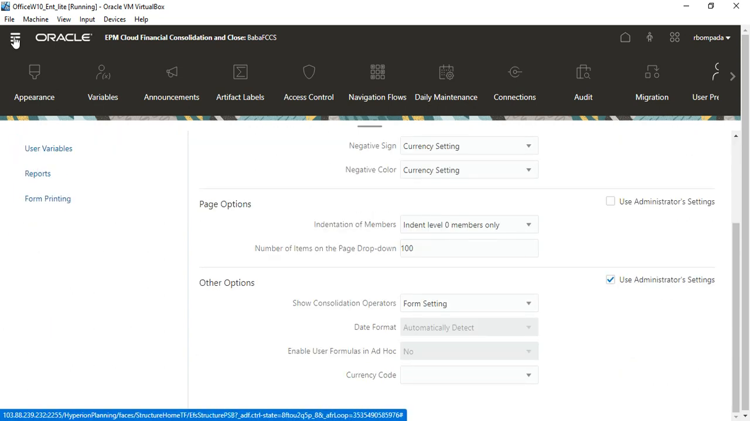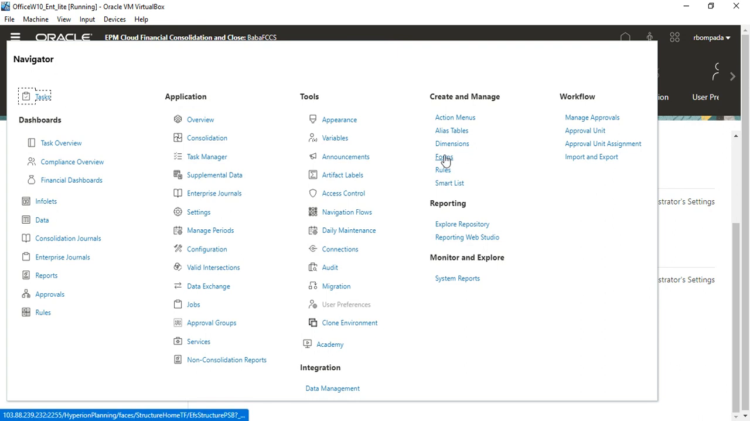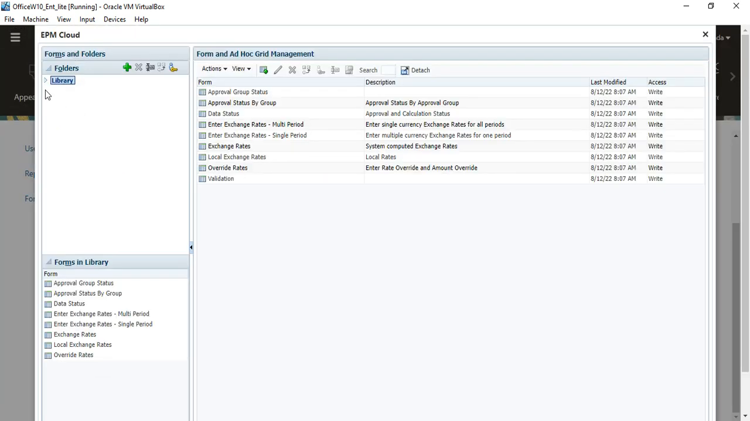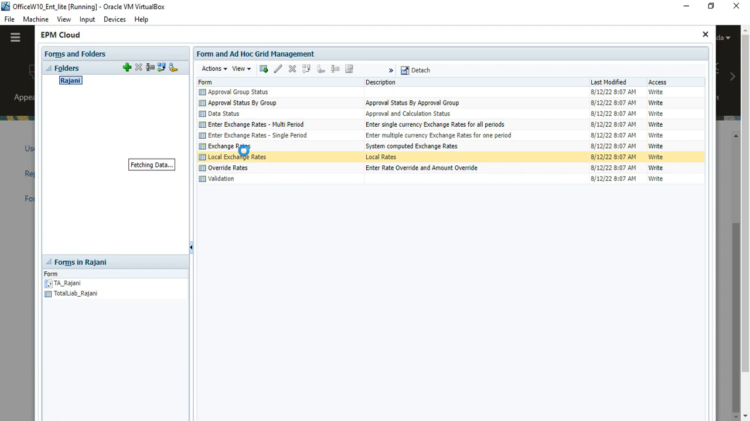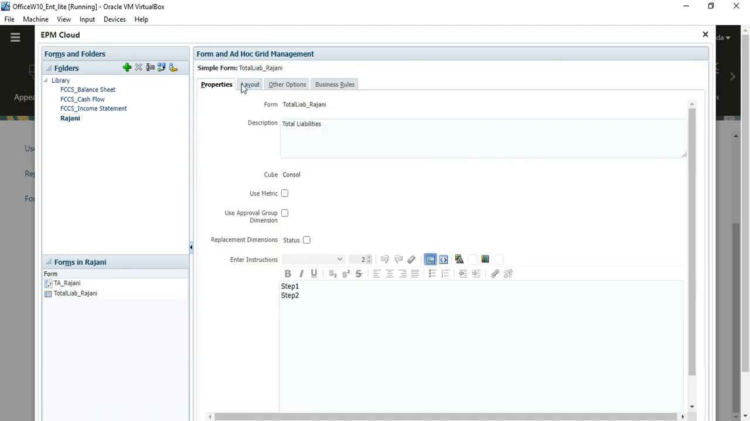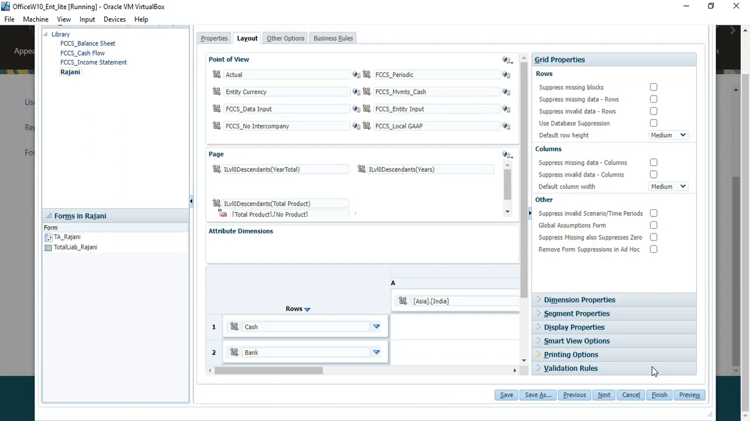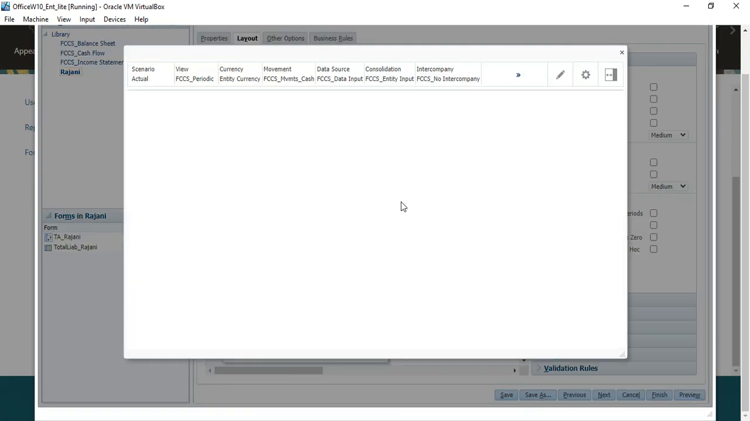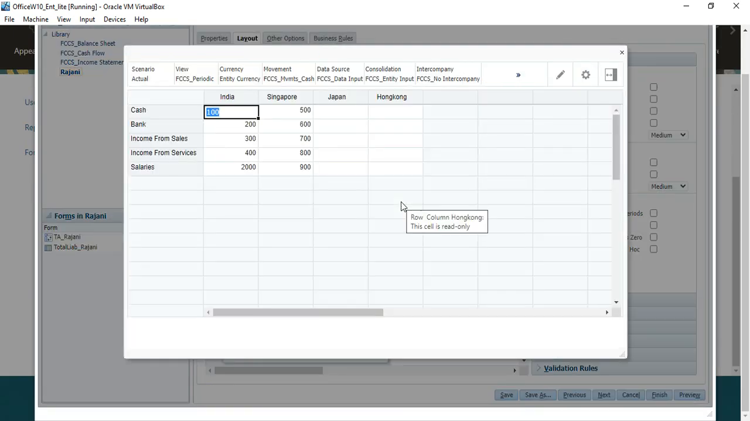Now we'll go to forms, edit, layout. Now click on preview. You will see actual. So you have to manipulate two places to show the member name. One is settings, another one is user preferences.